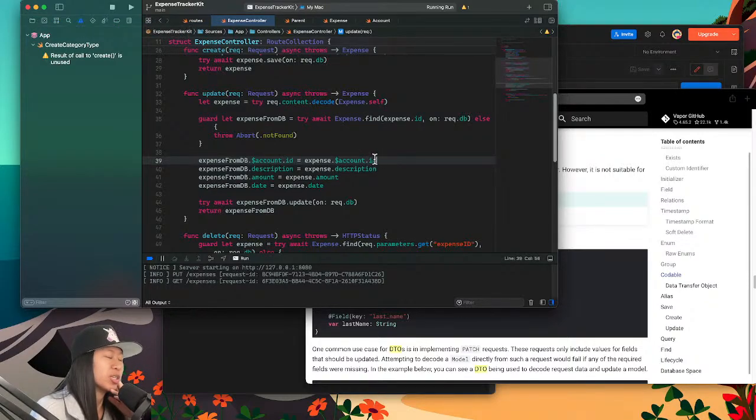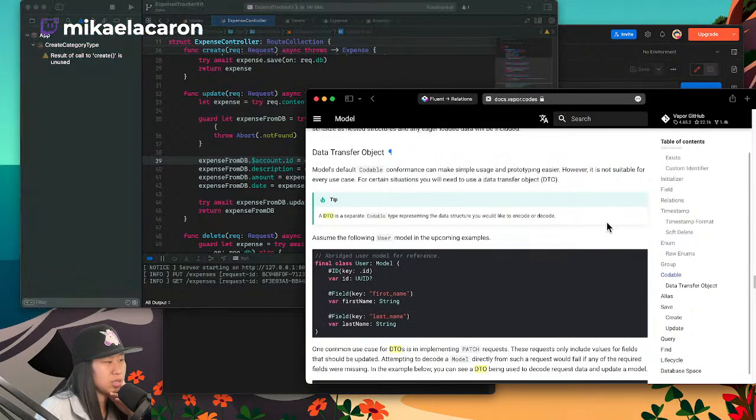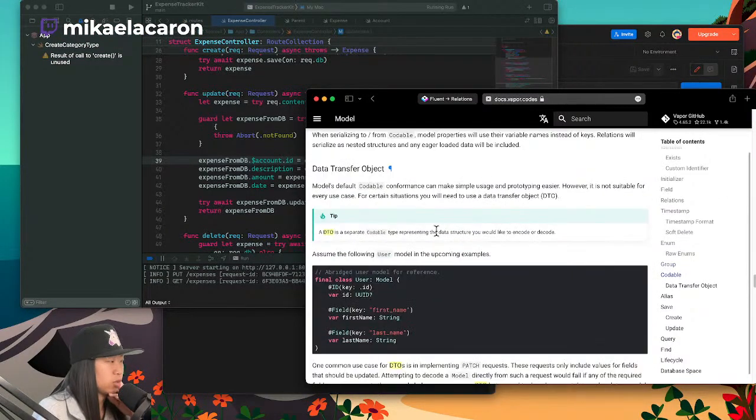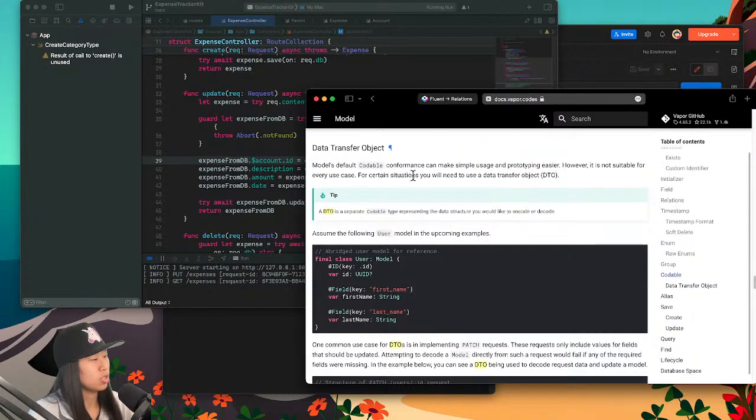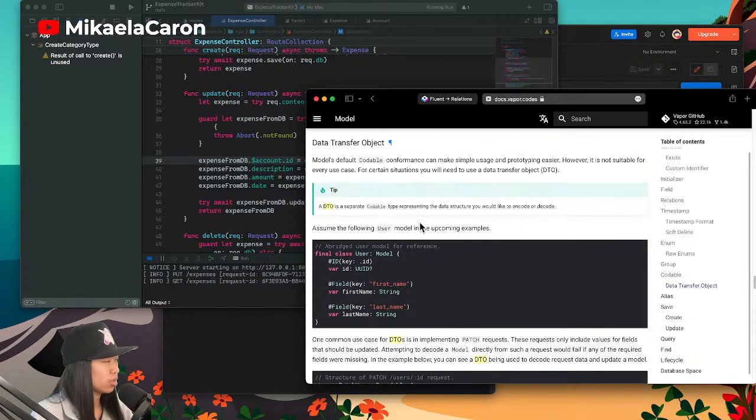No, you should be able to update account. So, okay, we're going to use this DTO. Let's read how to do that. Not suitable for every use case. For certain situations, I need to use a data transfer object.